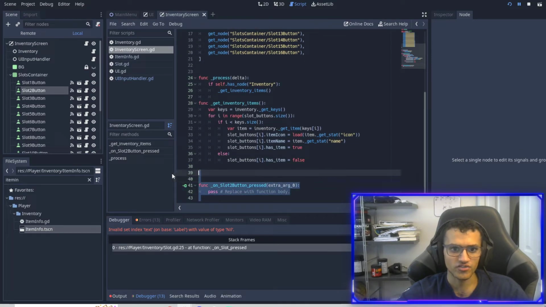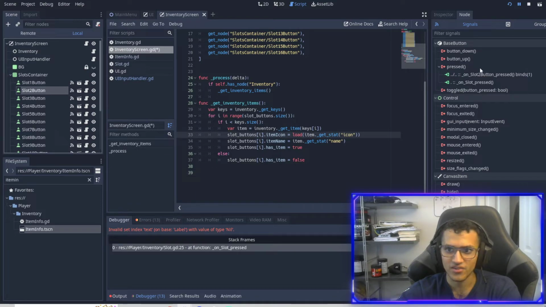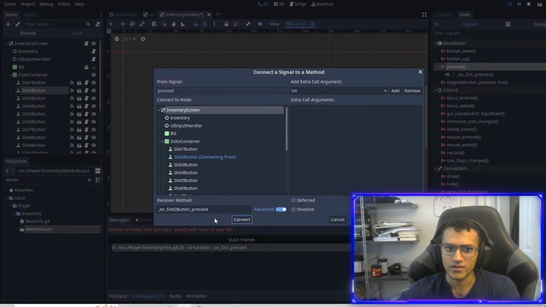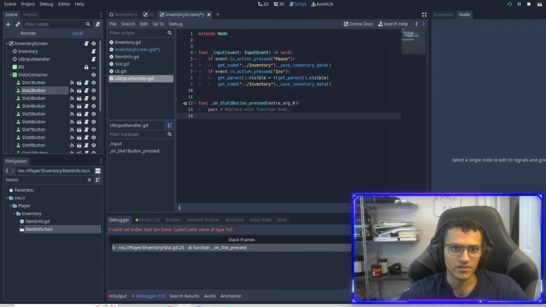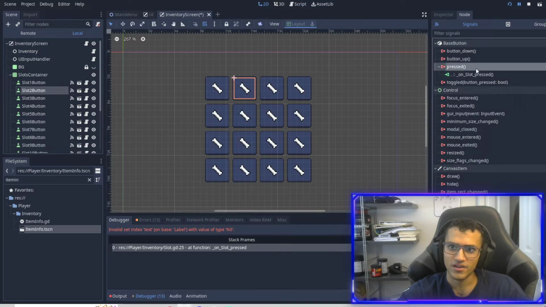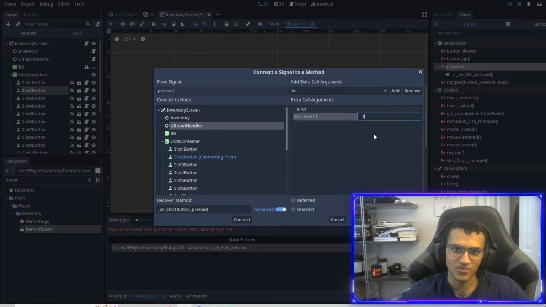Oh, sorry, I actually did that wrong. Let's go back here and disconnect that. Let's try it again. Sorry. Let's go back to our input here. You want to make sure the function is the same name for all of them. So pressed, make sure the receiver method is the same. Connect it to the UI input holder, add one, and so on.